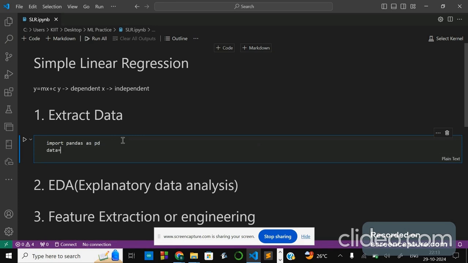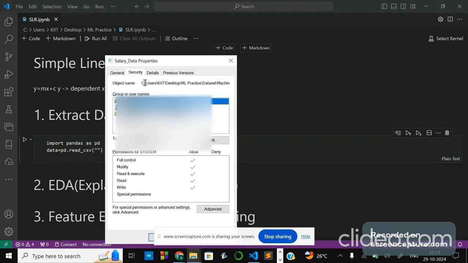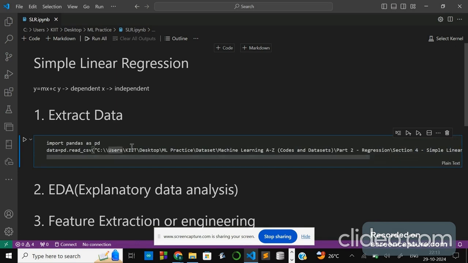I will take data equals pd dot read underscore csv. Here I will pass the value where I am ready with this. Control C and paste it here. Make sure that your path is within the double slash, which is considered the escape character, so it will consider the first slash.